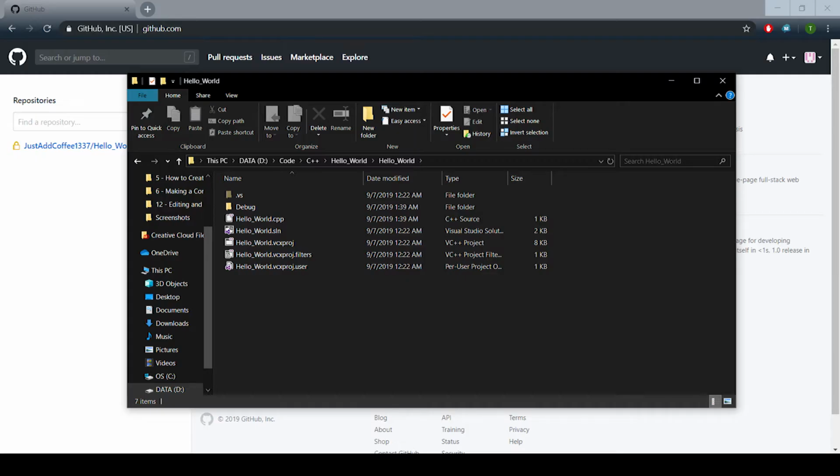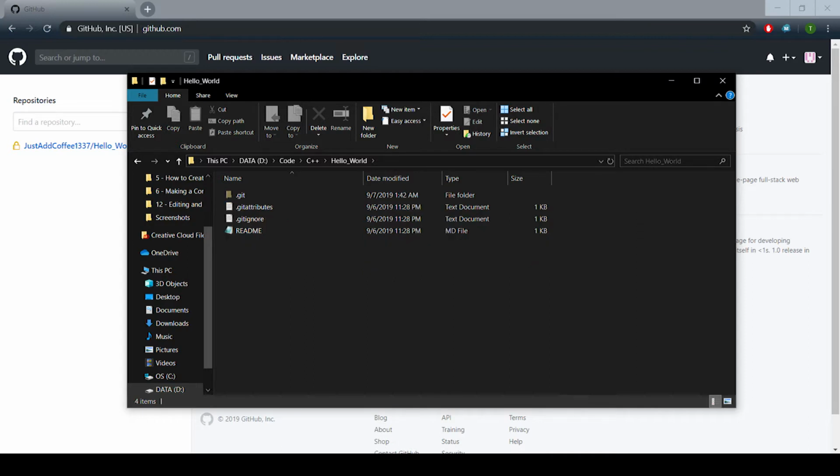Now that we've got our repo, let's put things in it. I've created a C++ Visual Studio project and added it to the local repo folder by dragging and dropping it in through Windows Explorer.